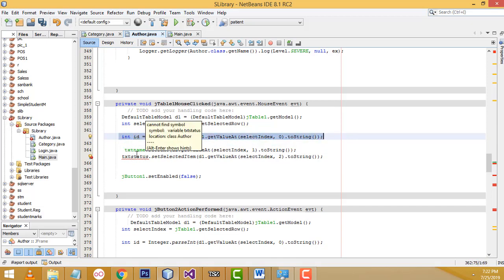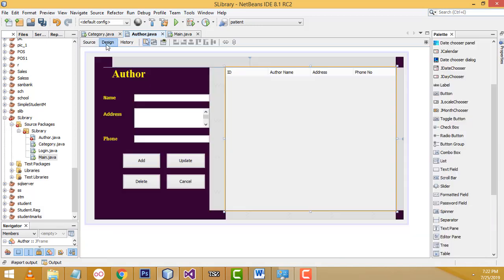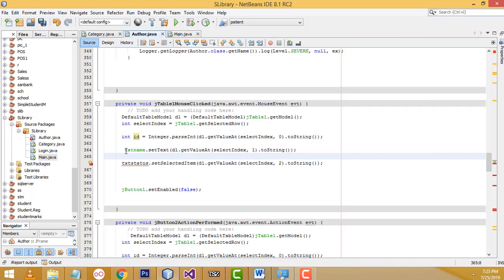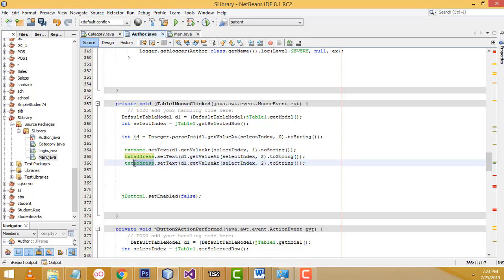Now the second one is txt name, which means this text box txt name. The next one should be txt address, so we copy this one, Control C to copy, Control V to paste. This one should be txt address. Here the second one should be 2. This one we don't need, we remove it. After that, copy, Control C, Control V to paste here. This one should be 4.